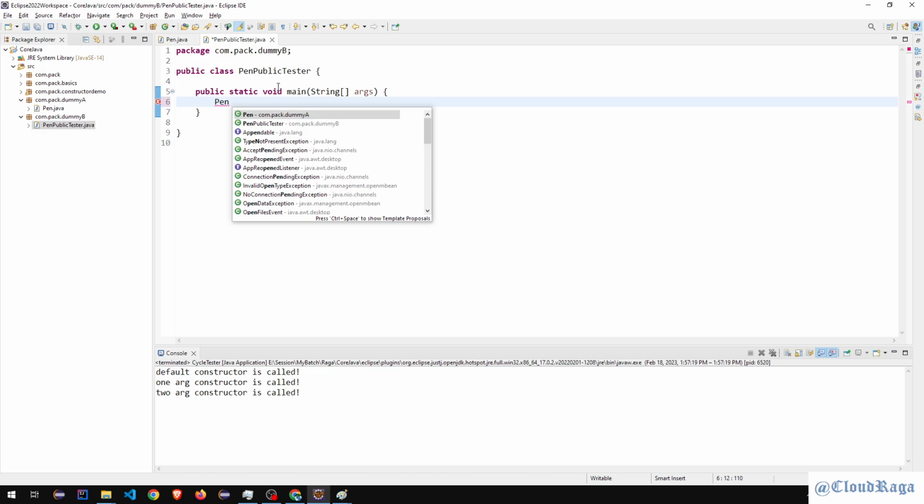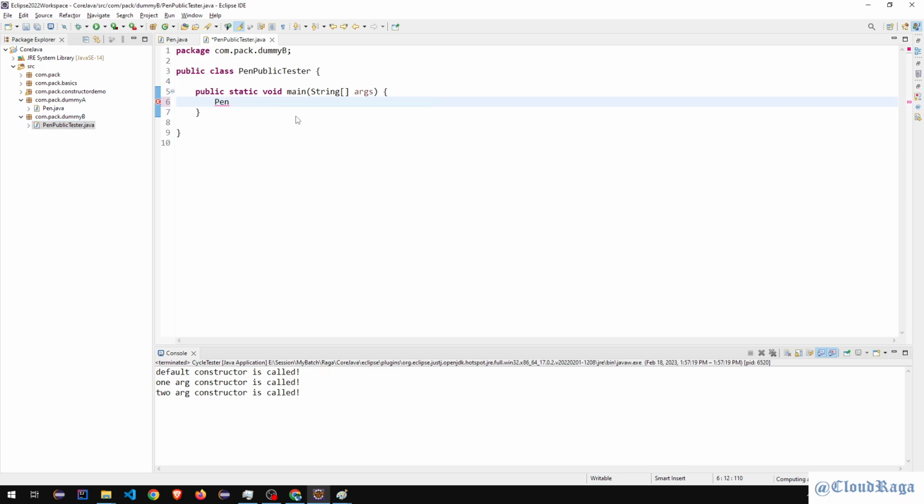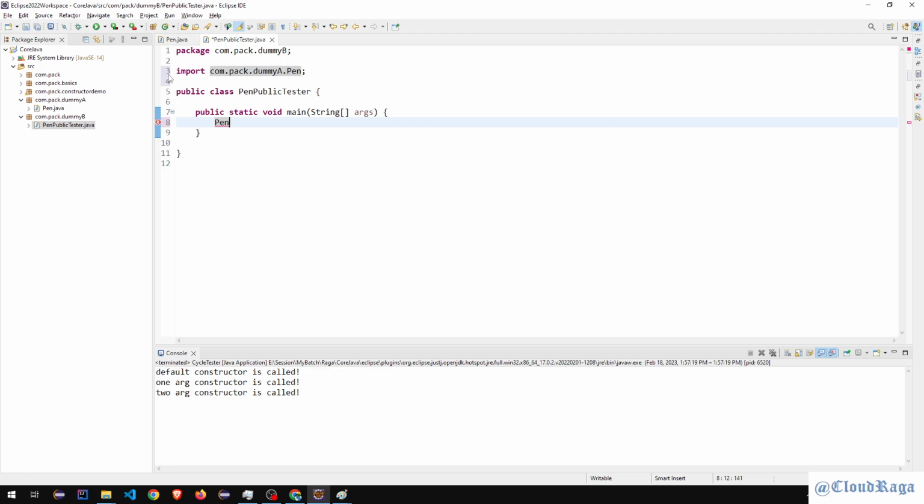As soon as I write Pen, I have to import that class from the dummy A package into the dummy B package. And there it is, com.pack.dummyA. Just select it, and you can see line 3 is using the import keyword from this package, and the class name is Pen. Then after that, you can proceed with the way we create an object, and yep, it's working. So that means the class is public, we can access it.